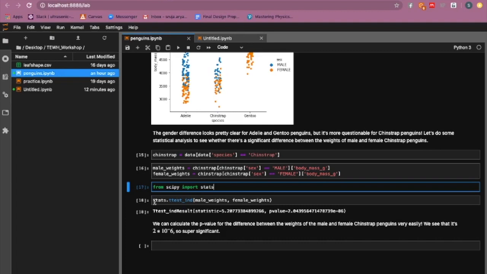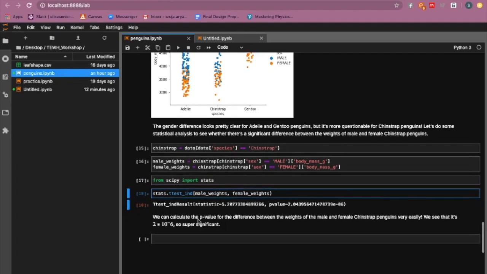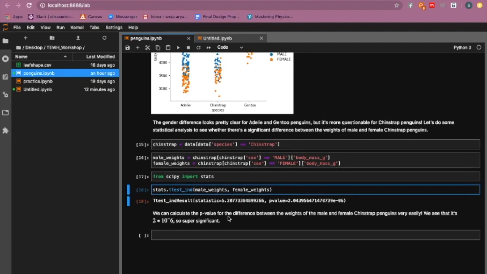And then I looked up this function called stats.t-test, which basically performs a t-test, and as we can see, the results give us that the p-value is really small. It's 2.04 times 10 to the negative 6. That's the test statistic, but we don't need to know about that. We can see that our p-value is so small, and that indicates that there is a significant difference between the male and female body masses. And that is the end of our demo.